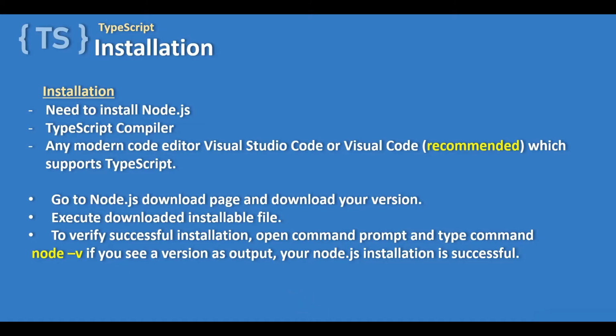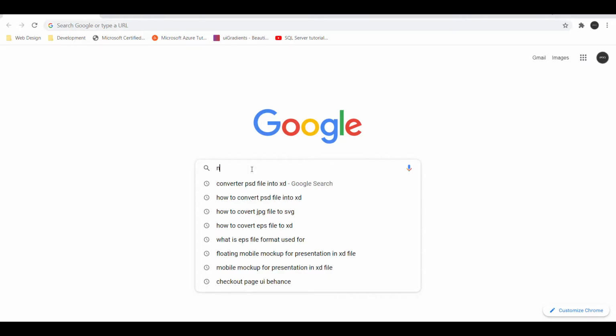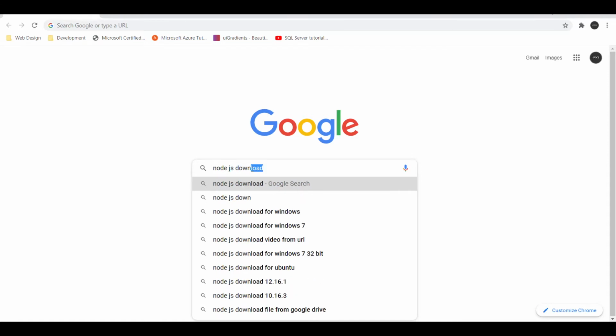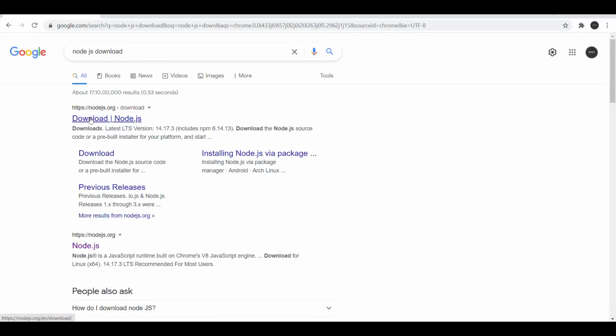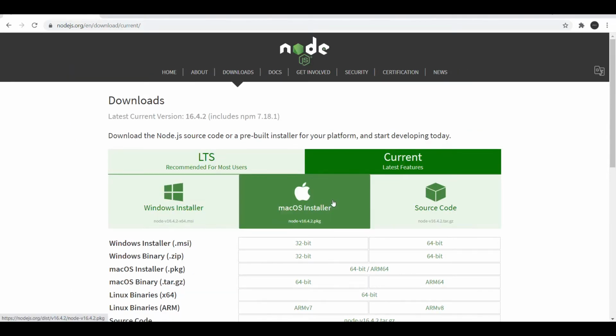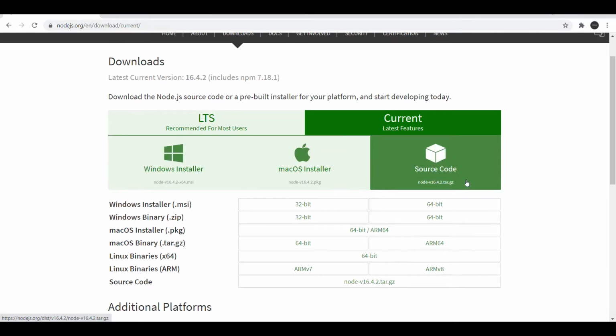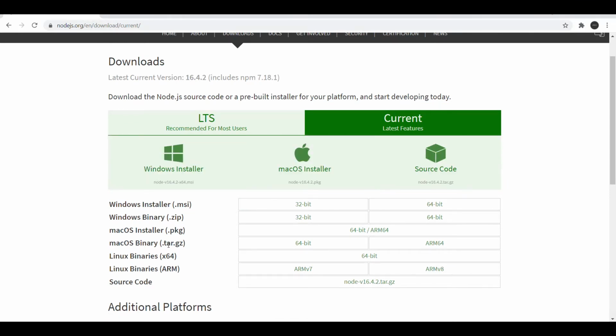Now, as I said, go to the Node.js download page and download the version. Go to this site, or you can go directly to the download section. You can choose your operating system. For my system, I will go for the Windows installer 64-bit. This is the actual setup file that you need to install. I have already installed Node.js in my system.